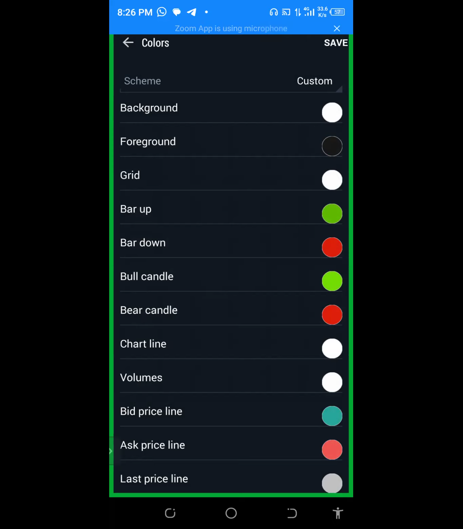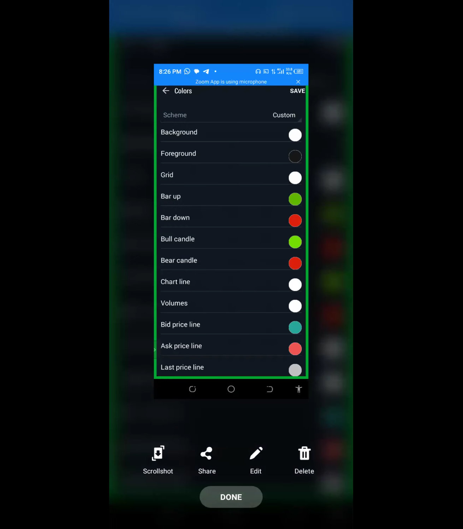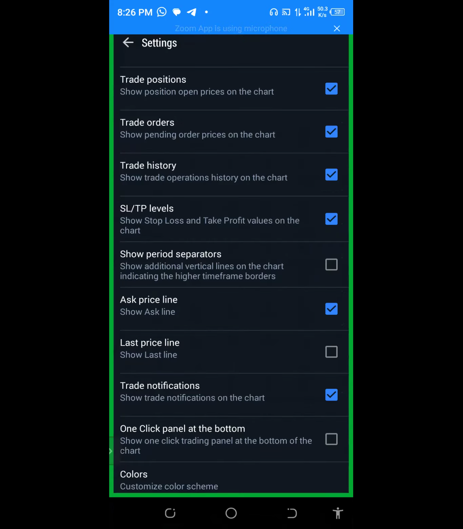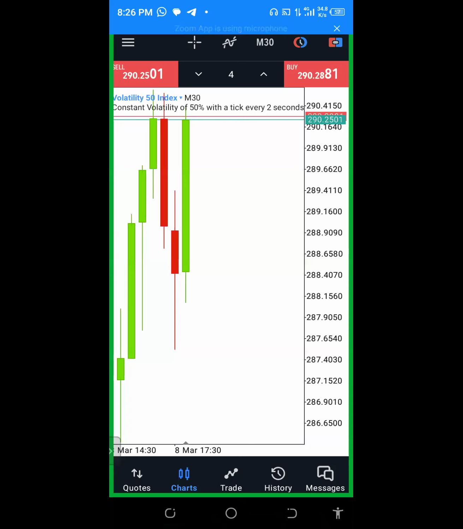Okay, when you are done, take a screenshot of this one, then you click on save. Take a screenshot, we'll send it in the group. Let me just do that for everyone. Yeah, and then I click on save up there. Let's go back to the chart. Okay. Yes, this is what we were working on.